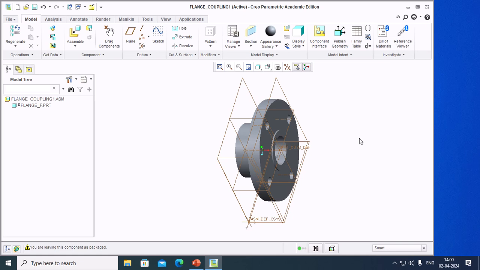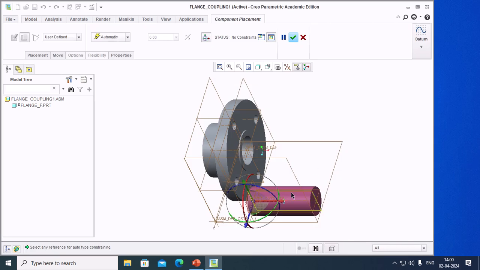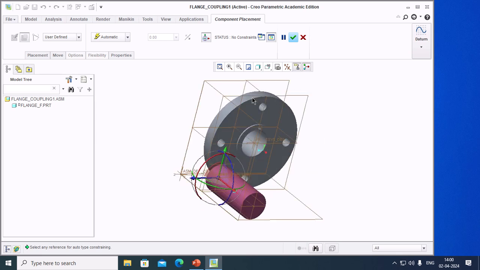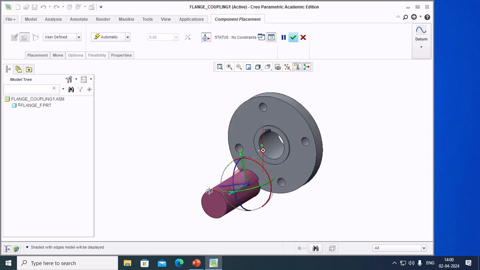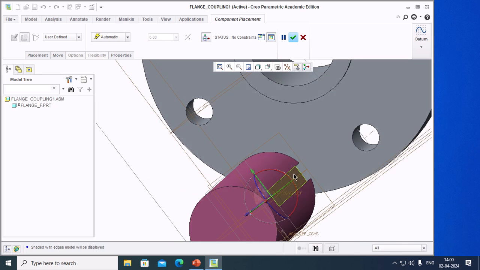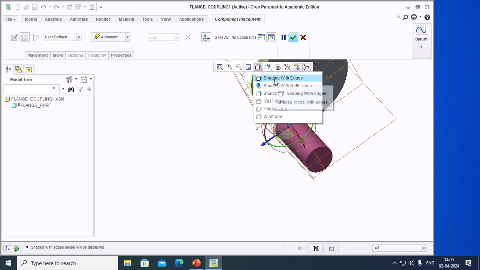Okay. Then the next one, I'm going to take the shaft. So assemble, and I'll take shaft. Open. Next, we can assemble this shaft. And if you change the view option into shading with edges, it will be more clear, because sometimes this slot is not clear. So for a perfect assembly, we need to change this option into shading with edges.